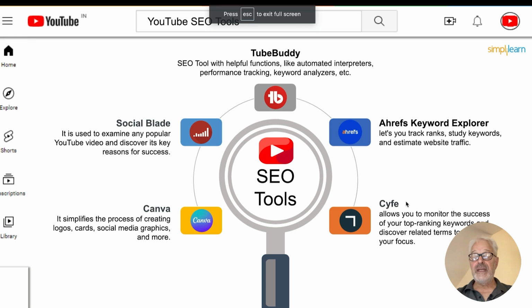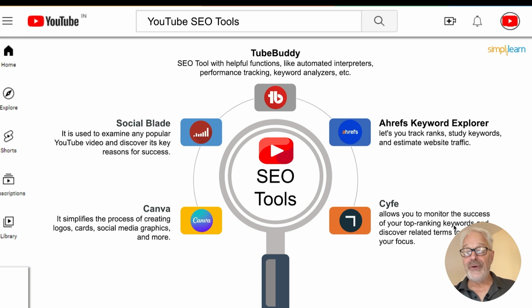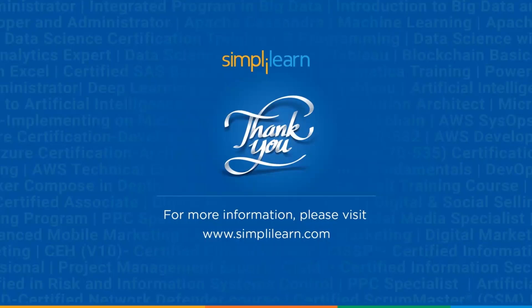Yes, Sci-Fi is a good tool for analytics. You can bring your YouTube analytics into Sci-Fi, create a dashboard, and it allows you to monitor the success of your videos and your top ranking keywords. So lots of great tools that you can use for optimizing your videos. And my favorite are TubeBuddy, Canva, and Sci-Fi. So that is all there is to YouTube SEO.